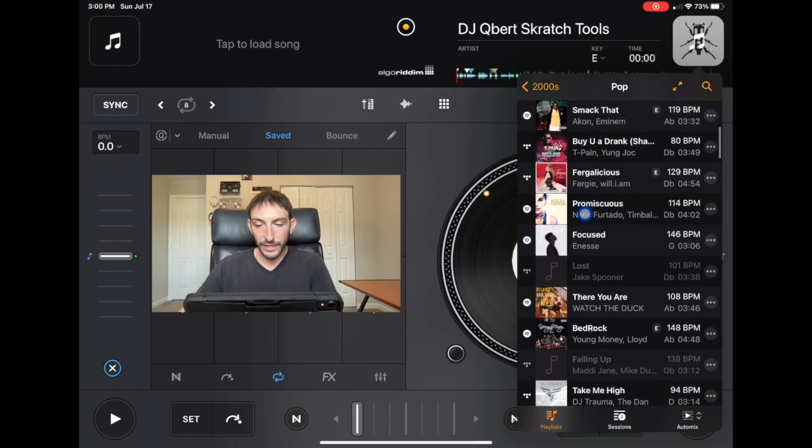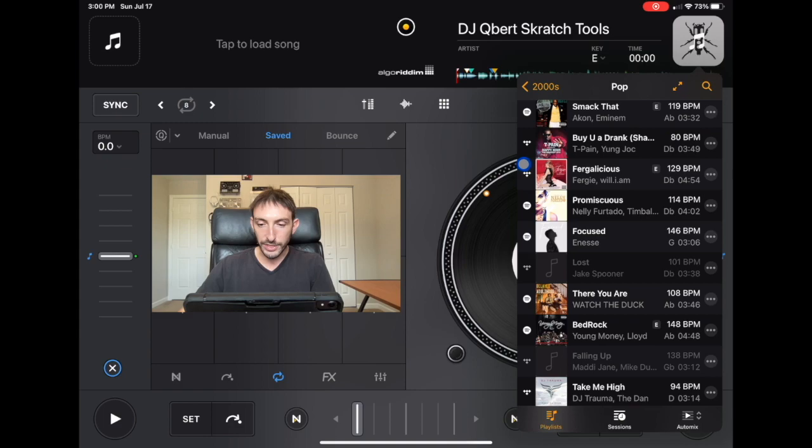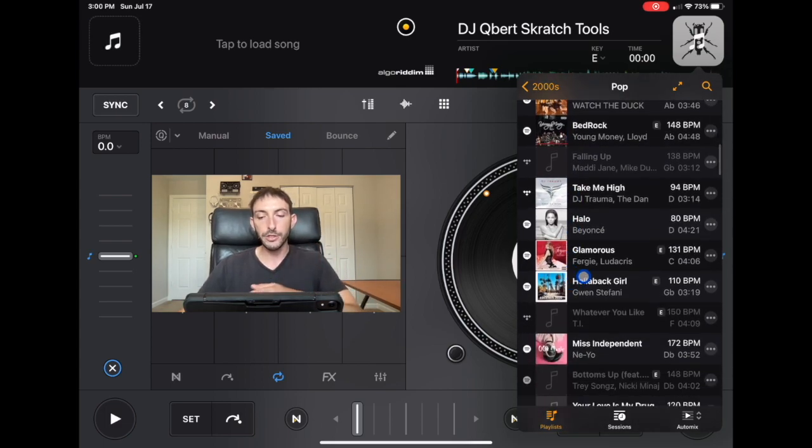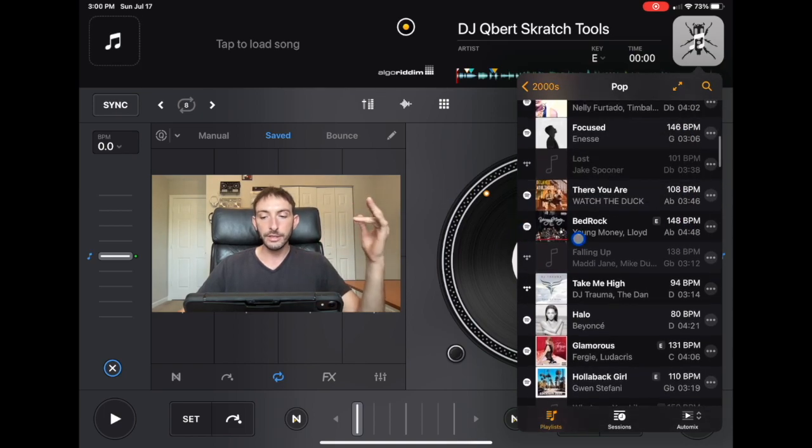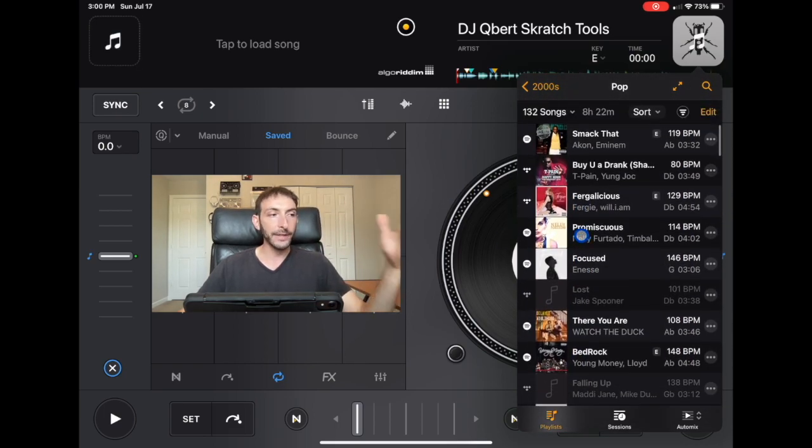So if you see over here at the left, it shows Spotify, it shows Tidal, and if you were using a different streaming service, it would show it there. So all of these songs, although they're in our custom playlist, they are still streaming songs, and you will have to have an internet connection to be able to stream these songs.